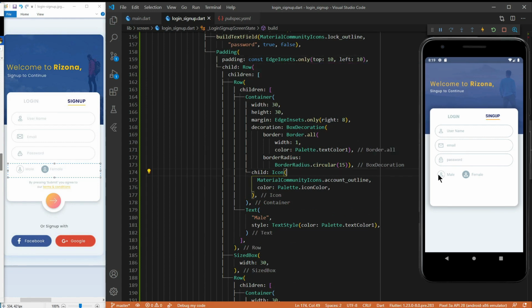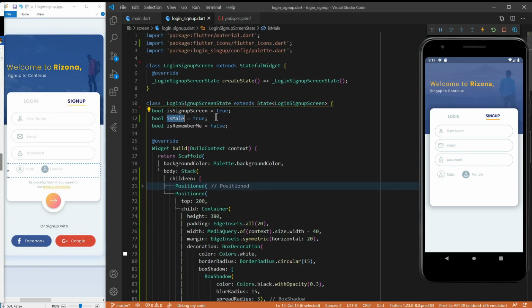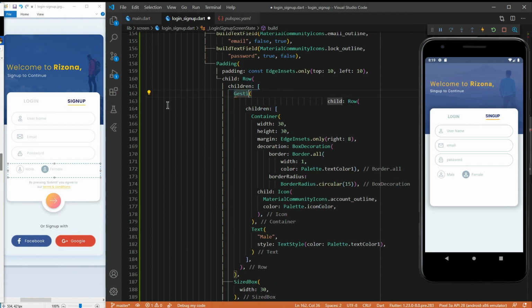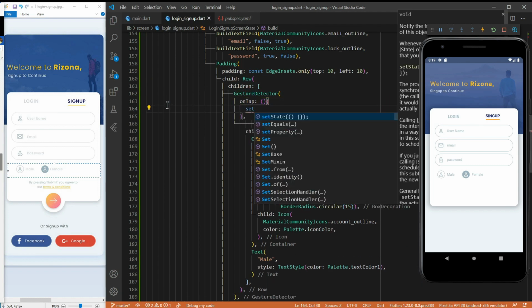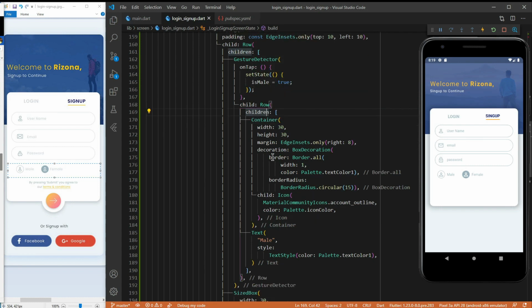To make those radio work, we'll need to add some gesture detectors. For that, we will use our second state variable, isMail. We'll first add one on the first row. On tap, we will set state and set the value of the state variable isMail to true. Now, we need to refactor the code to apply the appropriate changes to the container and the icon based on the state of those custom radio buttons.